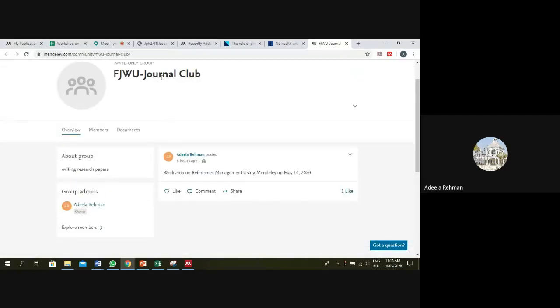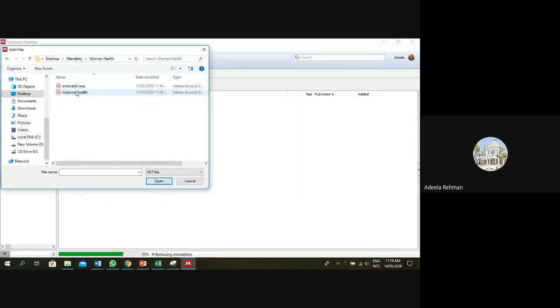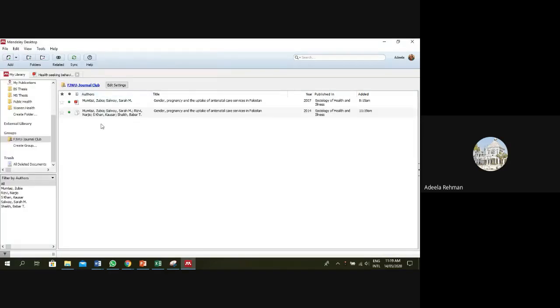Whoever is added in this FJW Journal Club can see my library. If I have downloaded anything or added anything in this folder, all the people who join this FJW Journal Club can see my search. Although it's my article, I'm sharing it in the group because I want many people to read it. So I'm adding the same files in Journal Club. You can see the 2 articles I have downloaded over here in the Journal Club.